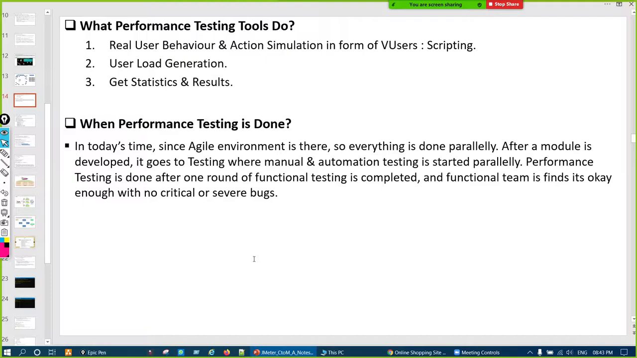Oh, correct. Okay. So that is in the current DevOps world. Yeah, thank you.